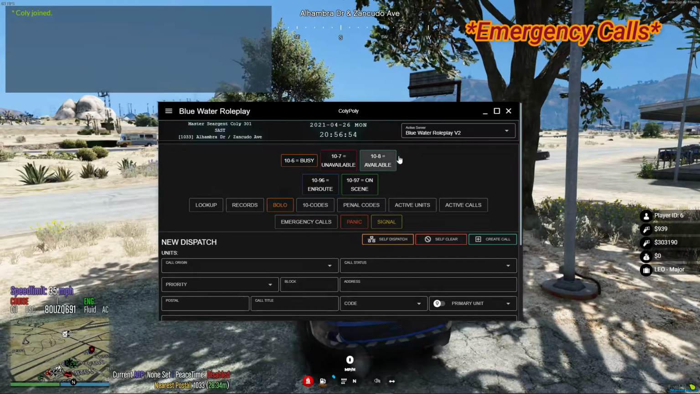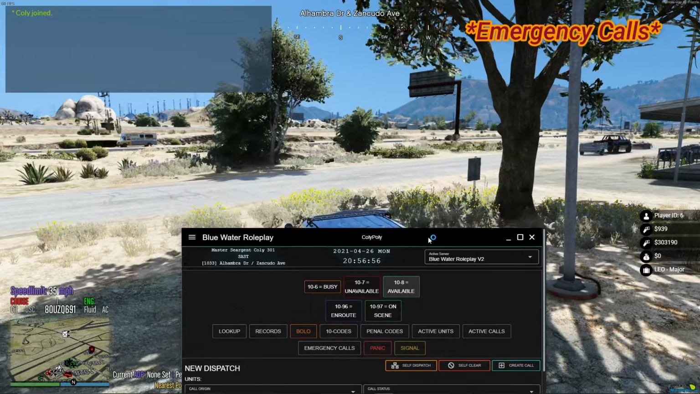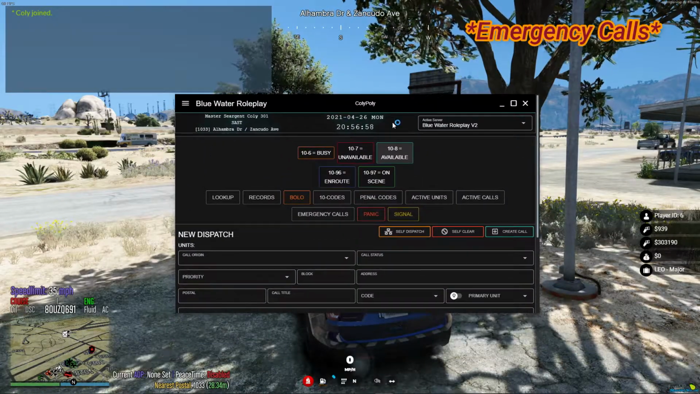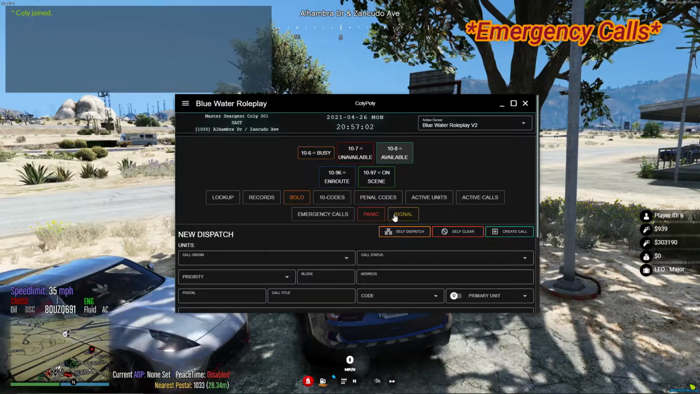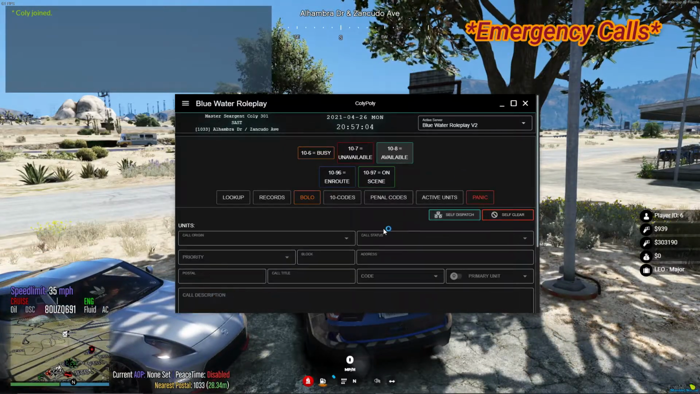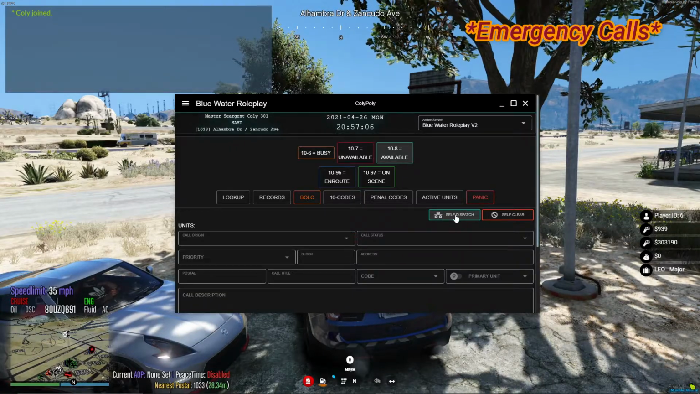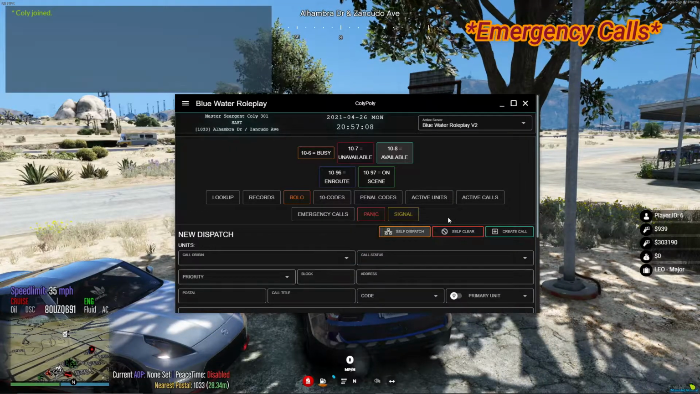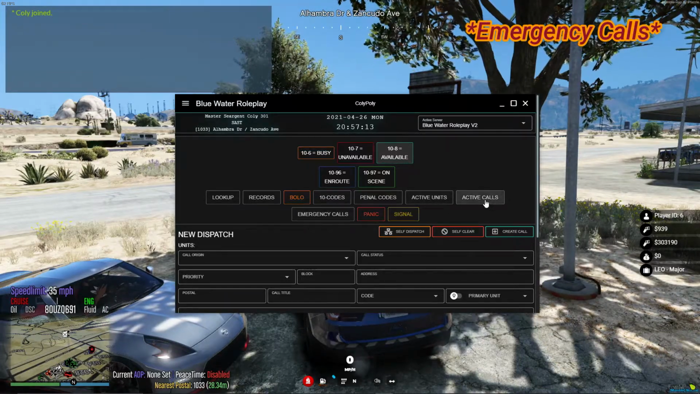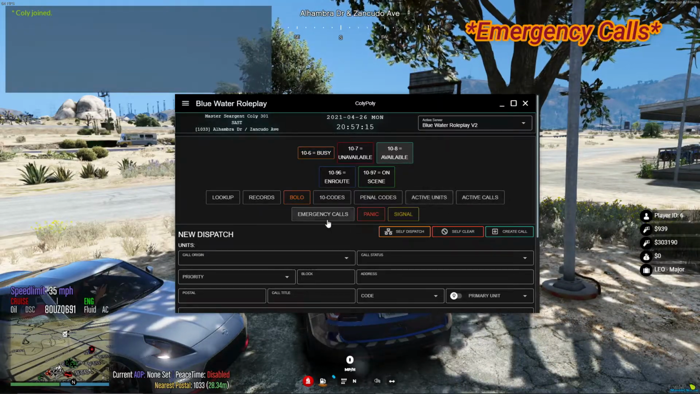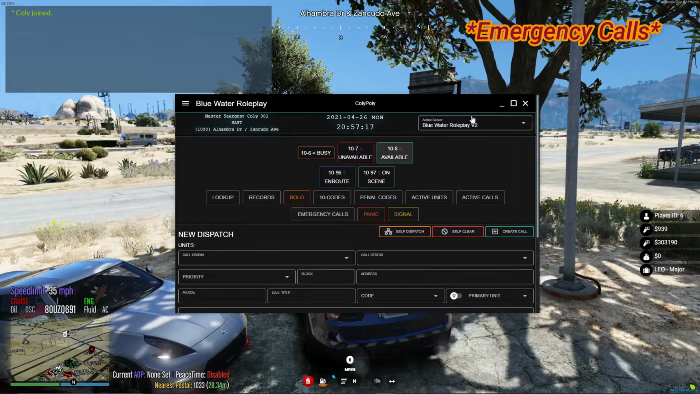Alright, back in the FiveM server, which you can see behind me here, I will show you the interactive abilities of the Sonoran CAD. One thing you're going to want to make sure that you do is make sure you are on self-dispatch. That way, you will be able to see active calls, active units, and any emergency calls that are coming through.